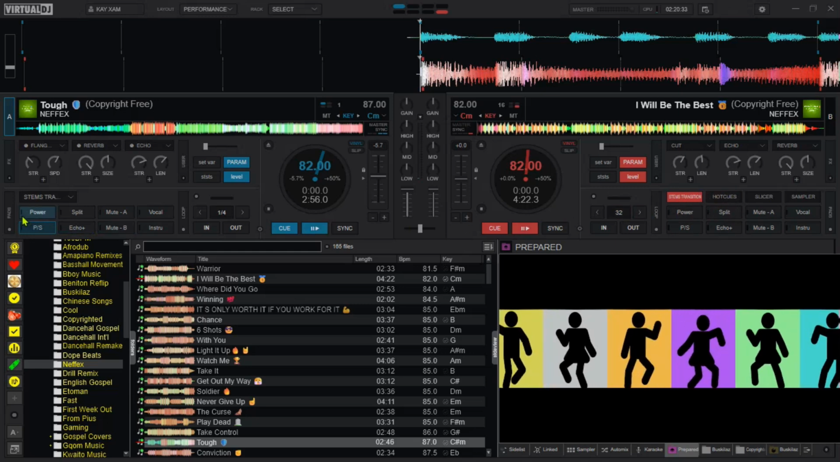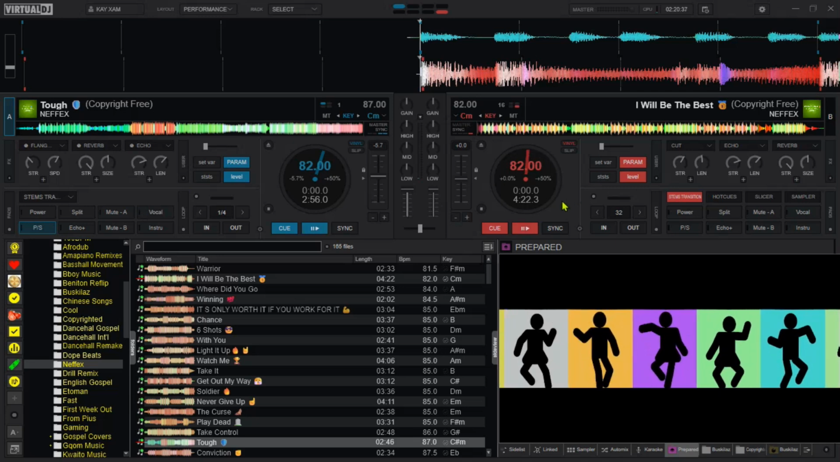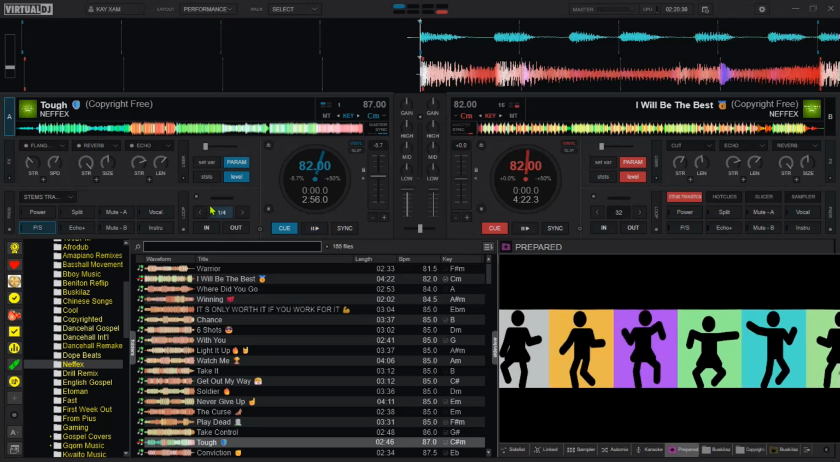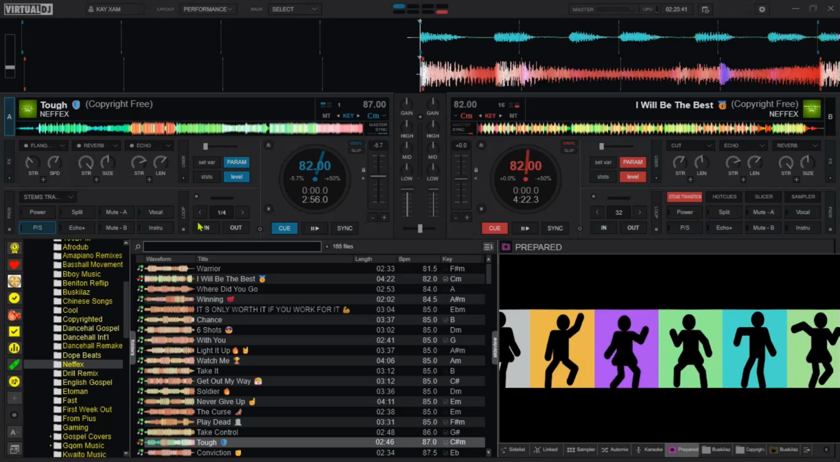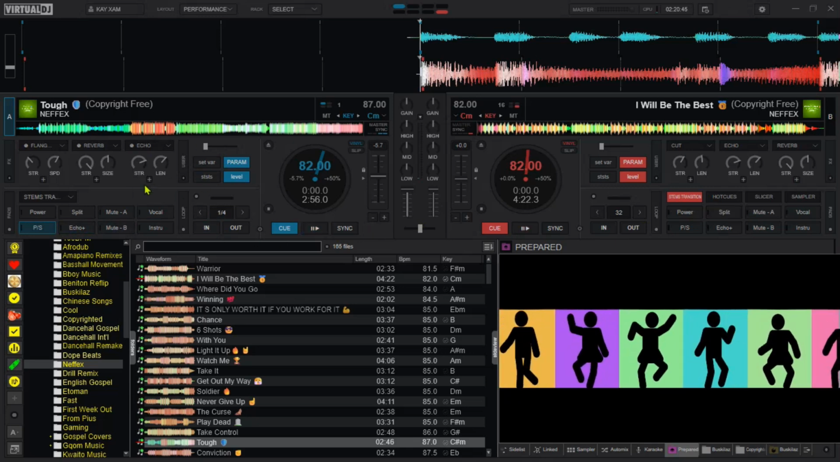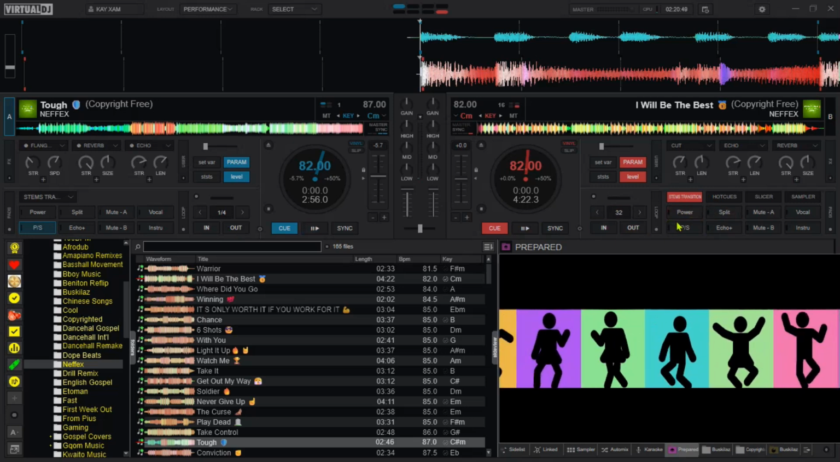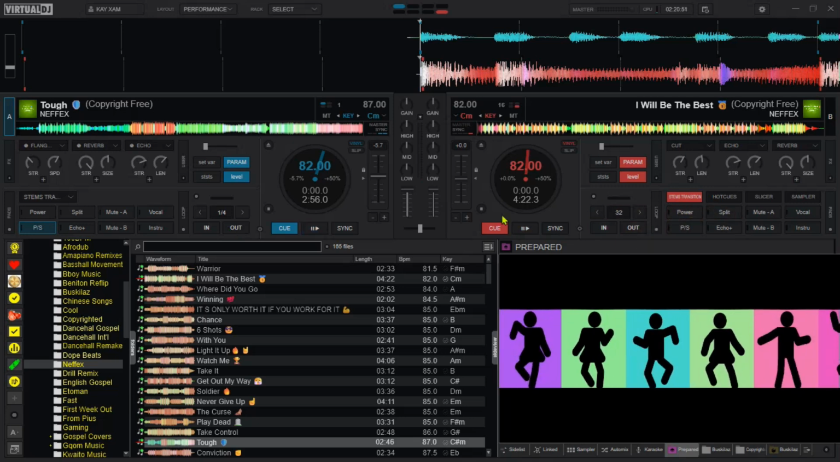Let's do it again. So I'm going now to split vocals on deck A, play deck B with instruments only, and try to apply the echo on both decks. You see which deck can be affected and which one will not. Deck A should have the effect because it will have the vocals. Deck B will not be affected because it will be having beats only or instrumentals only. Let's do it.